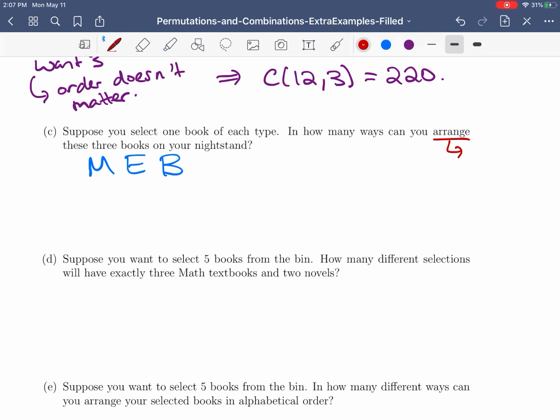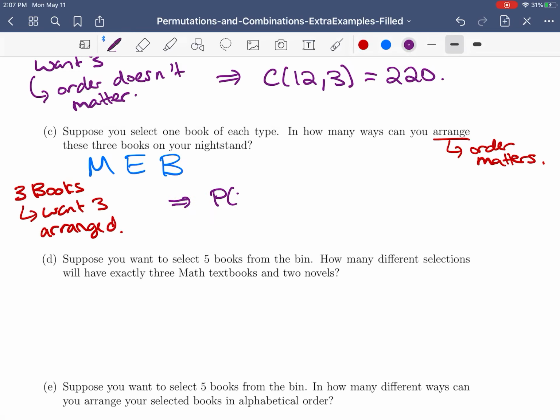So arrange means that order matters. Here we have 3 books, and we want all 3 arranged. So you could use a permutation, 3 permute 3, but this is actually the same as the factorial, so it's 3 factorial. So there's going to be 6 ways to do this.